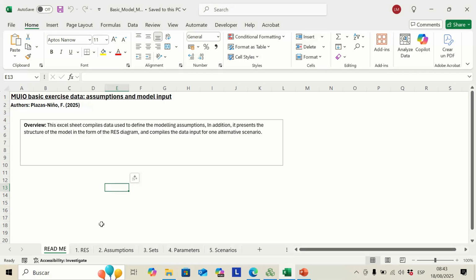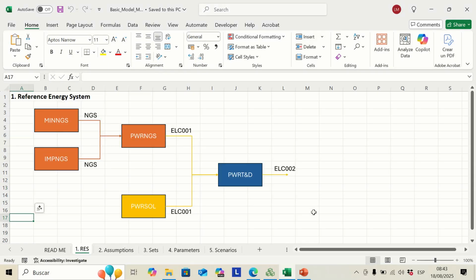Then let's quickly check what we have in the Excel file to start. Basically this is just the initial information. Then the next step is the reference energy system. As you can observe here, this is just a basic chain of power supply. Here you have two options of primary resources for natural gas. It's possible to extract it domestically or to import it. After that, this natural gas feeds into a natural gas power plant, which produces electricity 001, which in this case is basically electricity after generation.